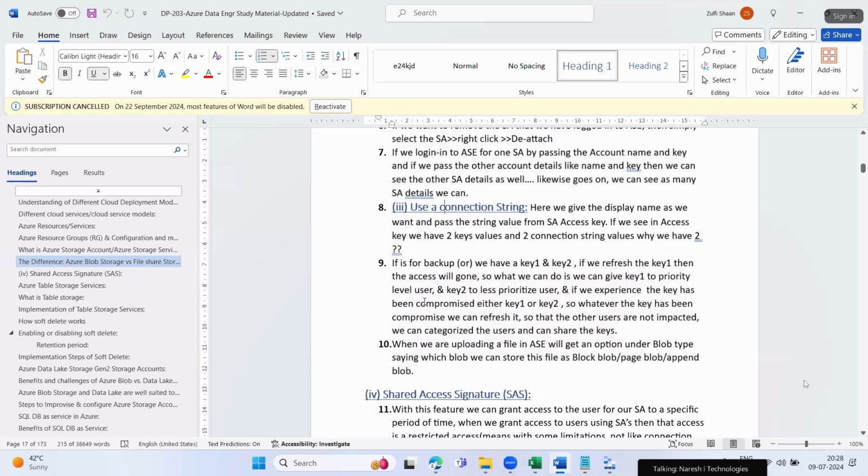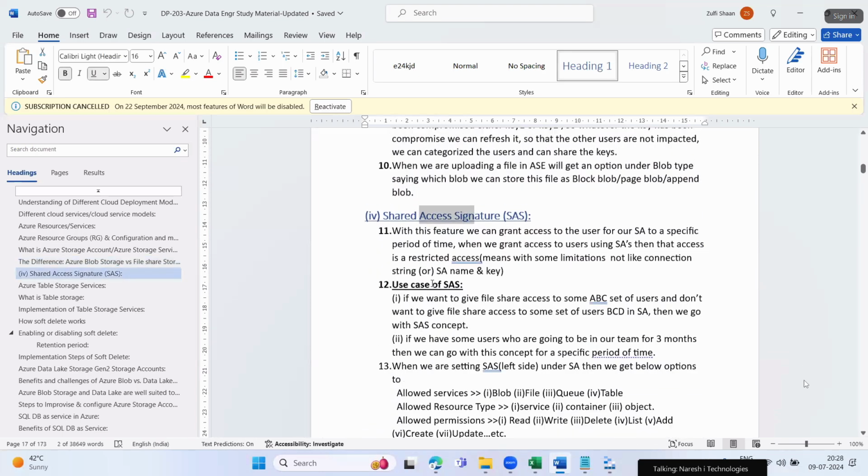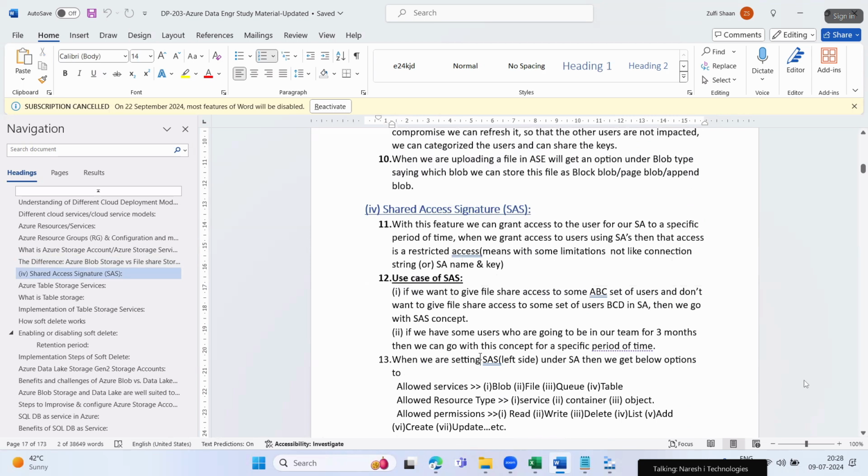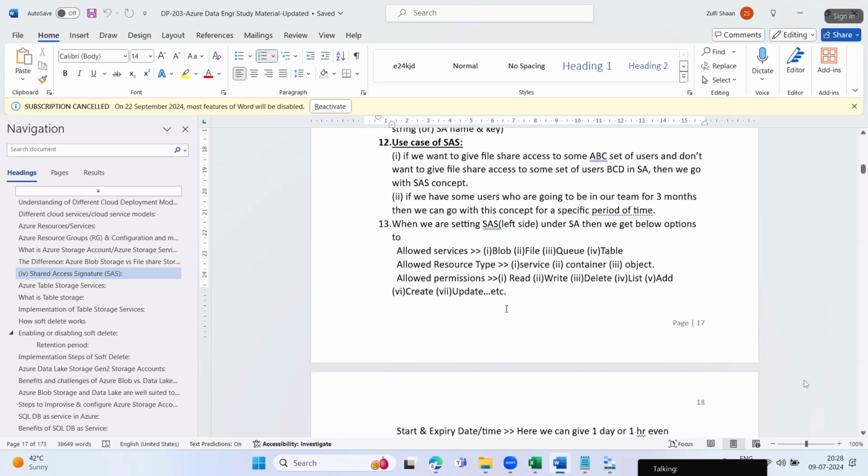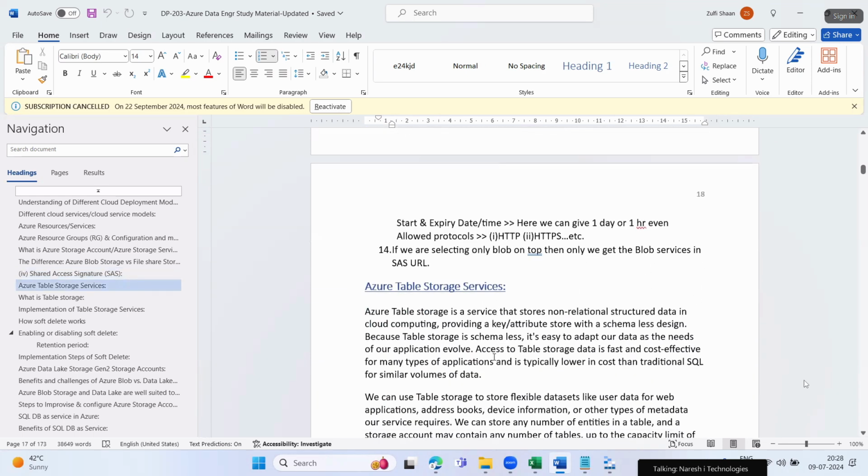Connection string, shared access signature, use case of shared access signature: if you want to give access to the user, but with a lot of restrictions, then in that case you have to use the shared access signature approach. Okay, this is how it is.